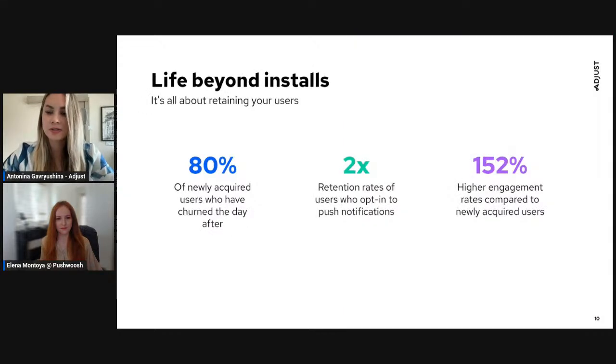But it's not just about installs. It's all about retaining those users and keeping them engaged over the long term. Retained and re-engaged users actually have, as you might know, significantly higher engagement rates compared to, for example, newly acquired users. So, based on our research across various industries, of course, this number might vary depending on the case or industry, but approximately 80% of newly acquired users usually churn the day after.